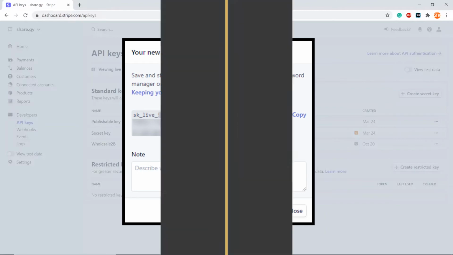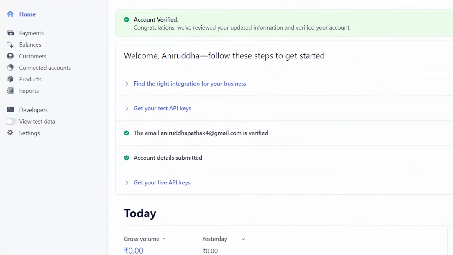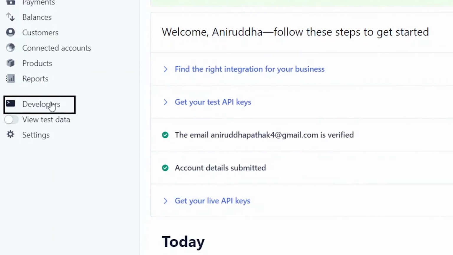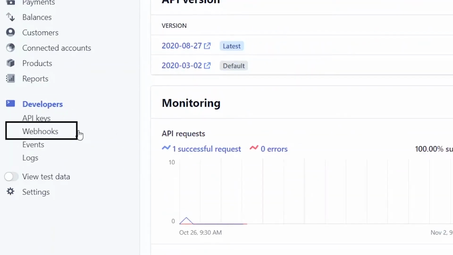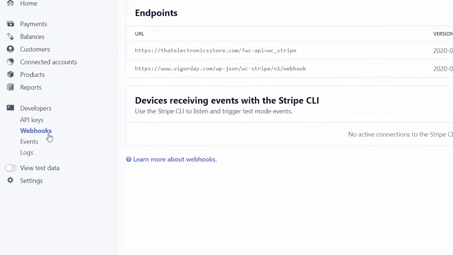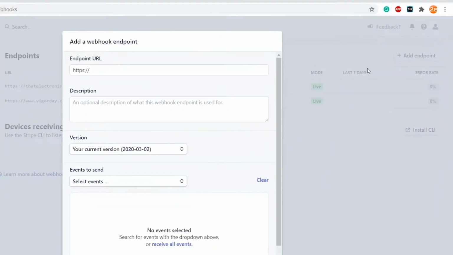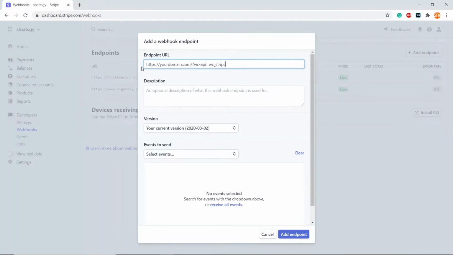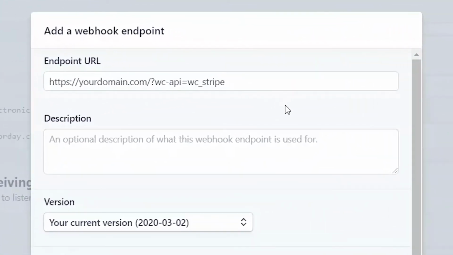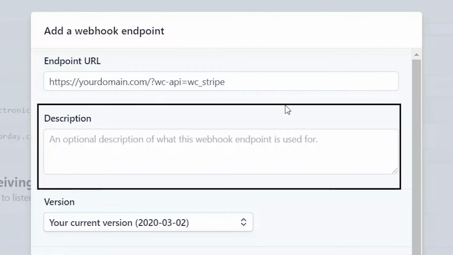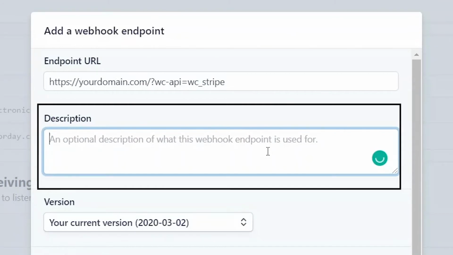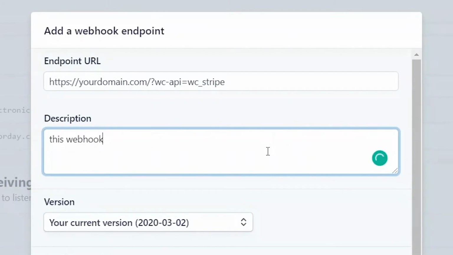After you have noted this down, go back to the Developers tab and click on Webhooks. Then click on Add Endpoint. Then paste this link in the first field. You can copy this link in the description of this video. Change this part to your website's domain name. Now, for the description section, copy the text in the description of this video and paste it.